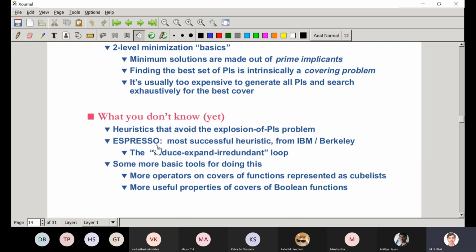Okay. So the most successful heuristic is Espresso from IBM and UC Berkeley. It contains different steps, but the major steps are three. They are reduce, expand, irredundant. So there are three steps. They are executed in a loop to obtain the best possible cover for a given function. Okay, this is not the best. It is trying to find a cover which is as good as possible within the given time constraint or resources.